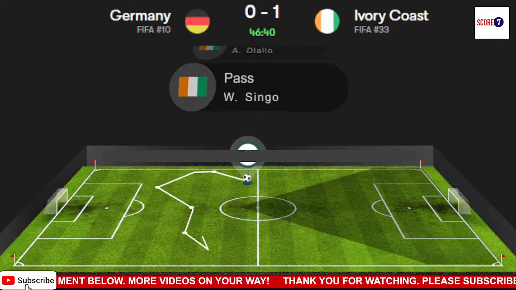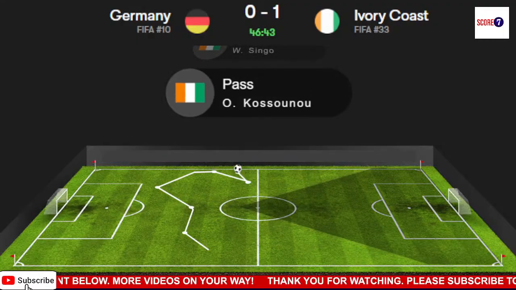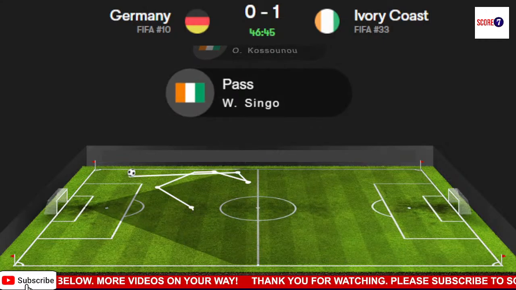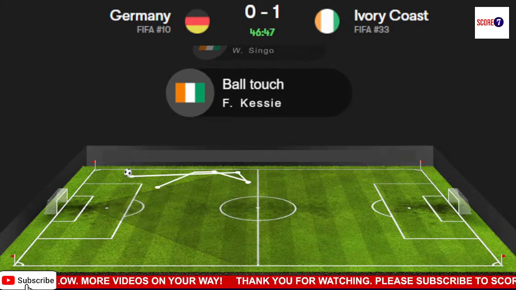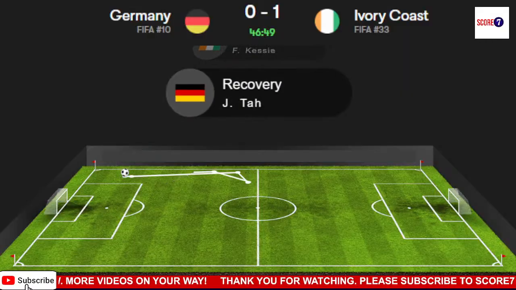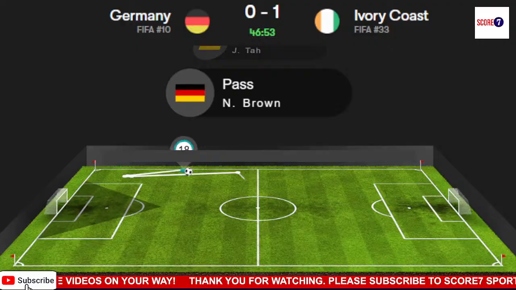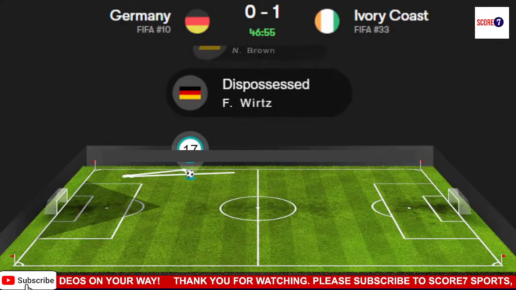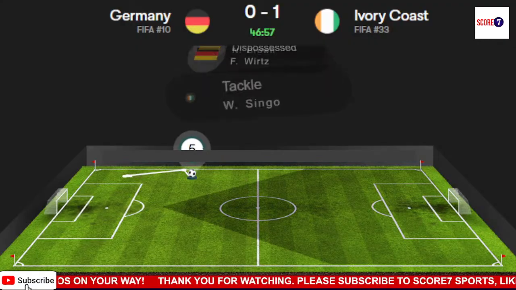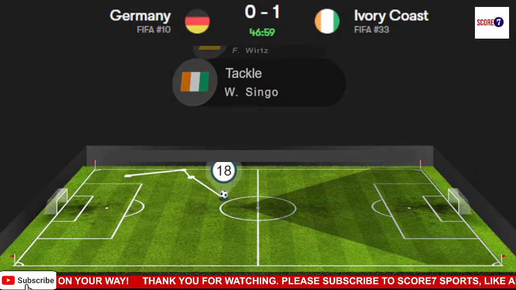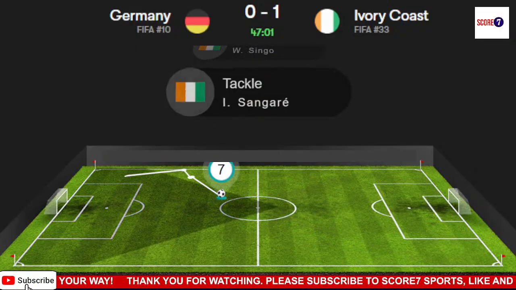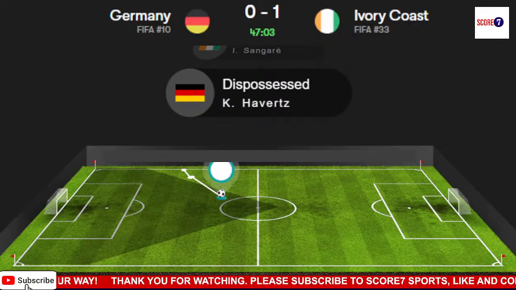Forward come Ivory Coast again, this time back to Singo. They're really looking to put the hammer down at the start of this second half. Here is Kosunu, the defender, across to Singo again. Singo chips forward looking for Kessie, who scored the opener. He can't bring the ball under control. Jonathan Tah can for Germany, and he's able to roll it out to Wirtz, who looks to drive away and finds Musiala. Musiala into the feet of Havertz.